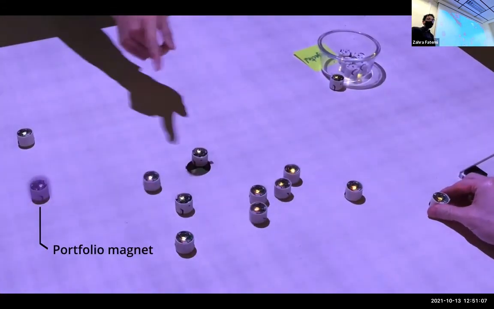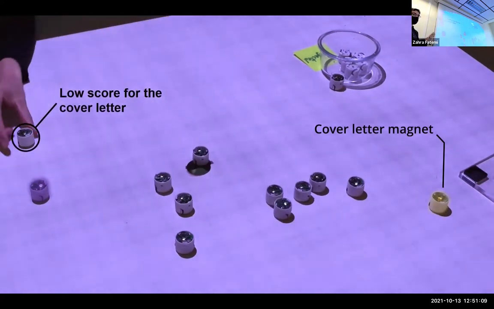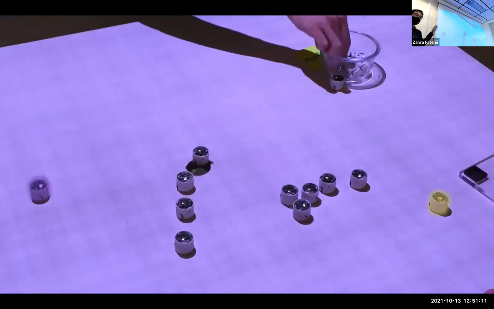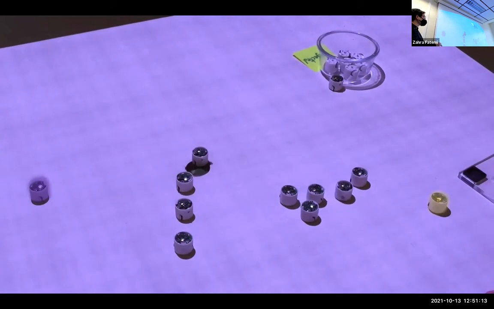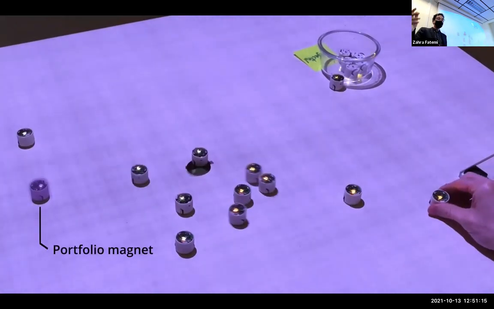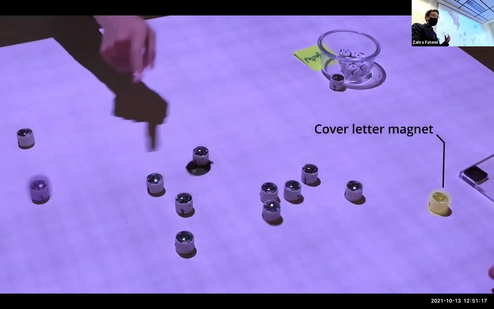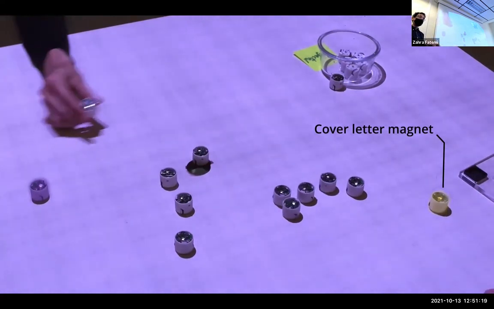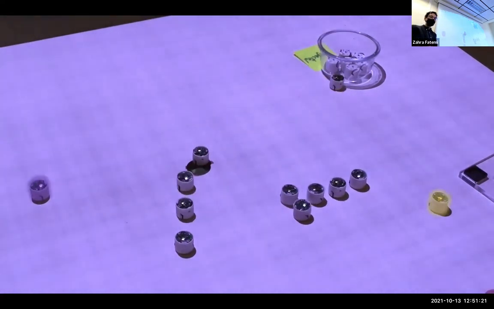And if you realize that one of the students has a very low score for their cover letter, you want to discard the student, so you simply put them in a reject container, right? So these kinds of interactions illustrate control, manipulability.